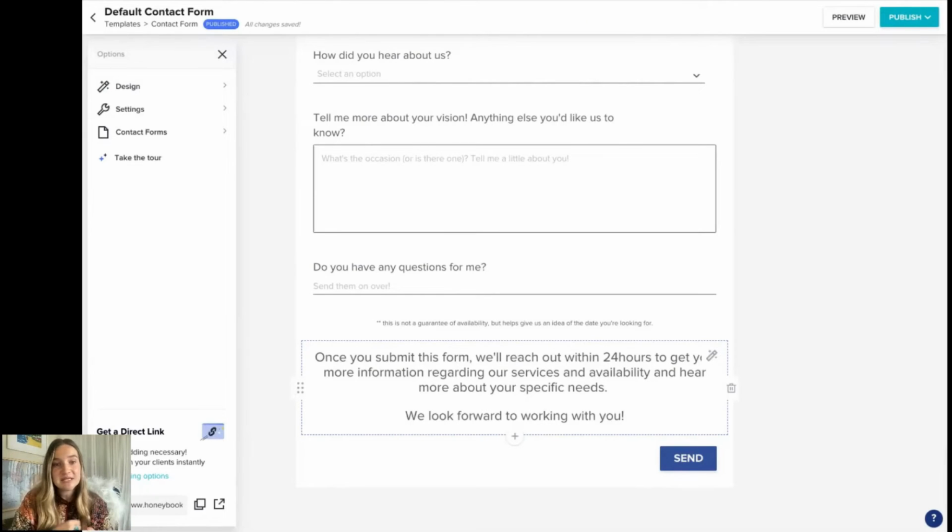Again, you're setting those expectations by inviting them into that process with you. Hey, once you submit this, I'll be in touch in 24 hours to get more information to you and availability to you and hear more about what you need. We really look forward to working with you. Now your client has done their part. You're getting the information you need. They've automatically added themselves to the HoneyBook system, which I'll show you in just a couple seconds here. And you have an idea of who they are, and they're like, okay, peace of mind, totally taken care of. Wow, this photographer totally has their stuff together.